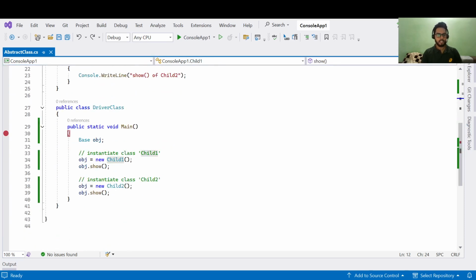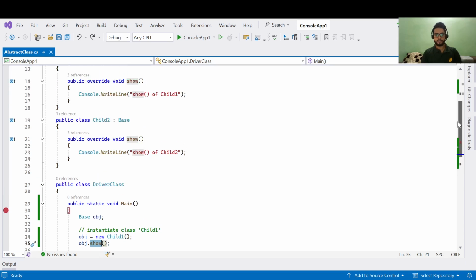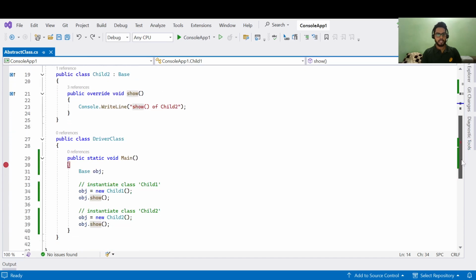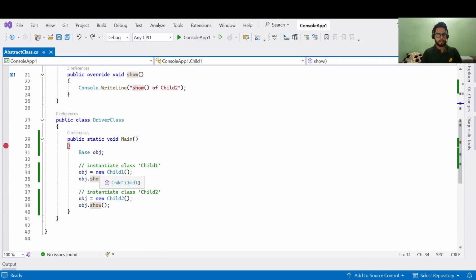Okay, you can see, the object reference is an object of the base class, but we can provide the memory to the child class through the new keyword. So in that case, if I'm calling this one in line number 35, object dot show, it will call the child one show method, this one, the child one class show method. Why? Because I have allocated the memory for the child one class.